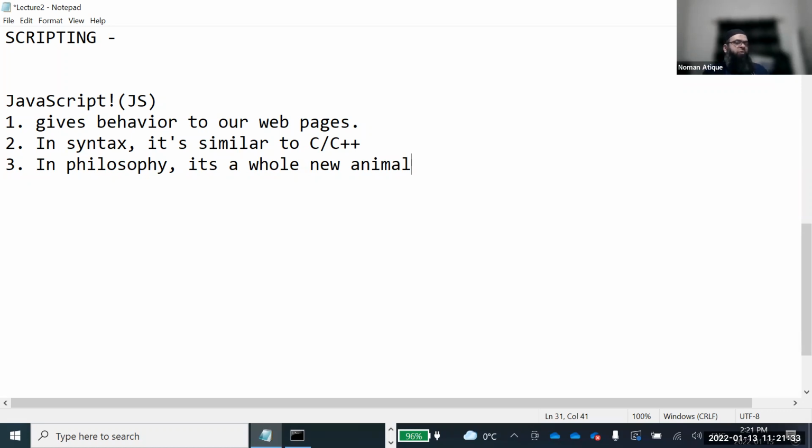I'll just do a few things today and you will see that it will blow away your mind. So just remember, in syntax it's almost similar to our good friends C and C++, but in philosophy it's a whole new world. I should not call it an animal, maybe someone minds that. Is that making sense to everyone? Okay.